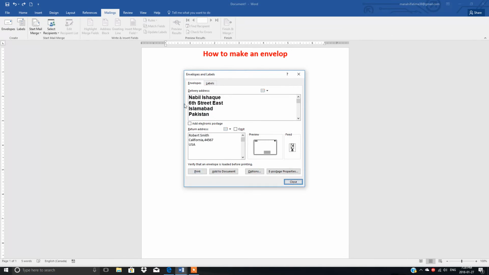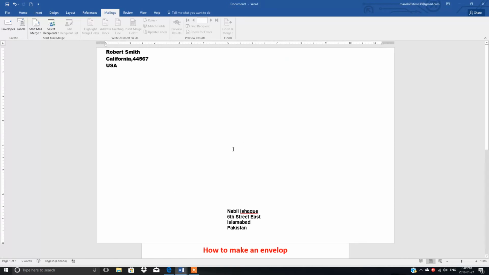close. Okay, so print it. If you want to add this to your document, click add, and then you will see it will come here like this. Or you can print your envelope and this is ready to mail.